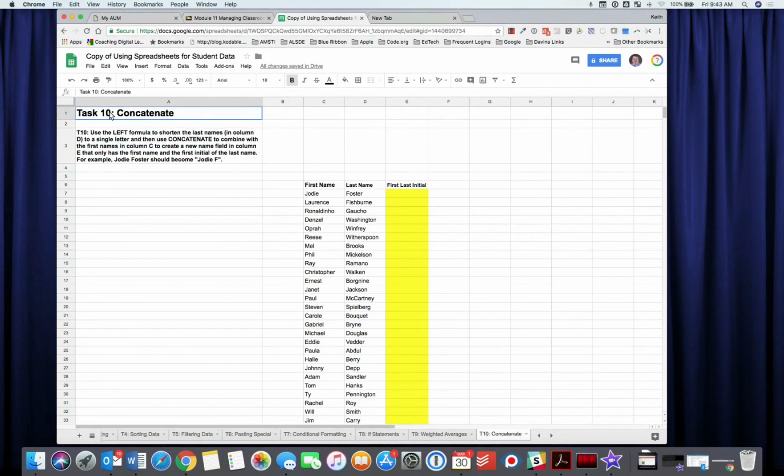I'm actually going to jump to tab 10 because it's another fairly easy one. This is to use the formula to concatenate two cells into one, but you're also using the left formula to shorten the last name. So you're actually using two different formulas in one, and you'll need to pay attention to make sure that you answer both parts of this question. What will show up in the yellow cells is actually the first name and the last initial. Obviously, without you typing it, I'll be able to look and see that you have a formula there.